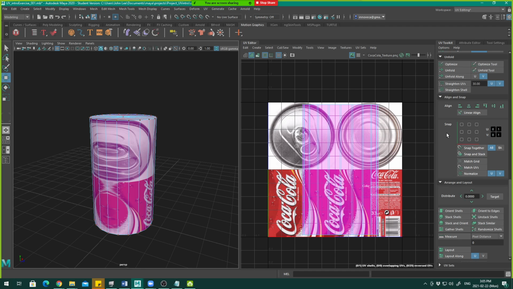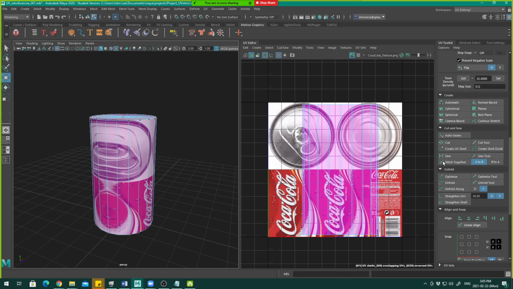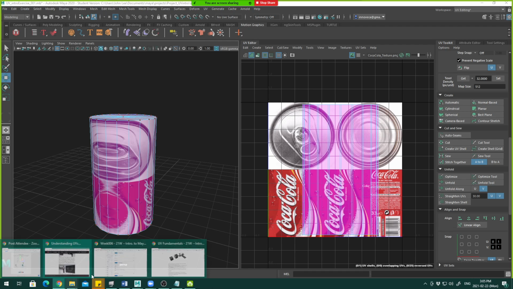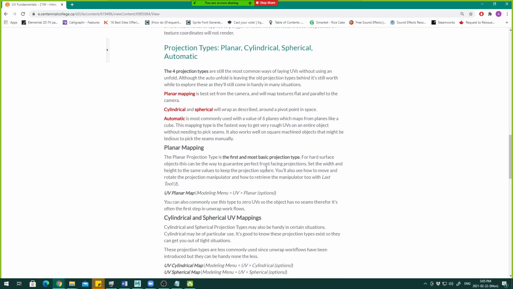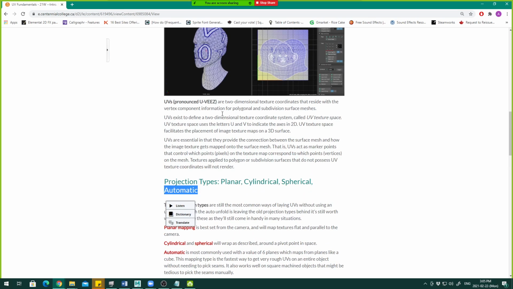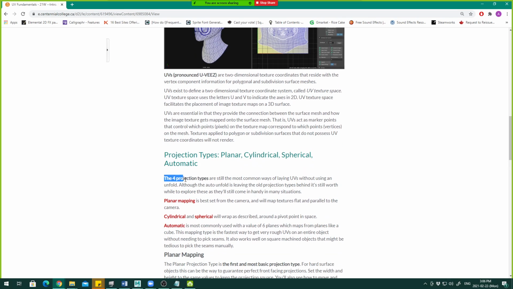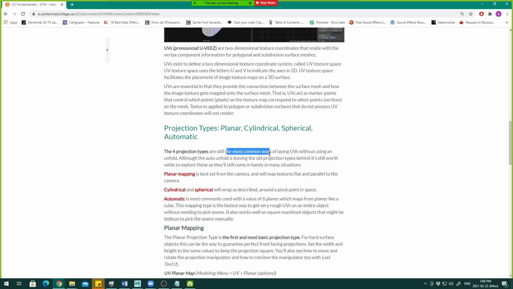So I'm going to start with, there are usually multiple ways of getting UVs done, but let's start with the more traditional method of UV mapping, which deals with the projection method. Okay. So projection types: planar, cylindrical, spherical, automatic. There are 4 different types of projection. This is the most common way of laying UVs without using unfold. Unfold is another way of doing UV mapping. I'm going to show you how to do that as well in the later part of this class.